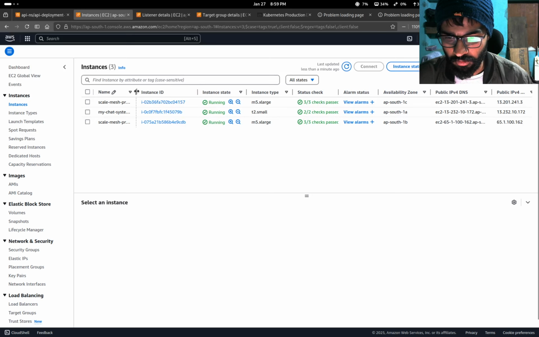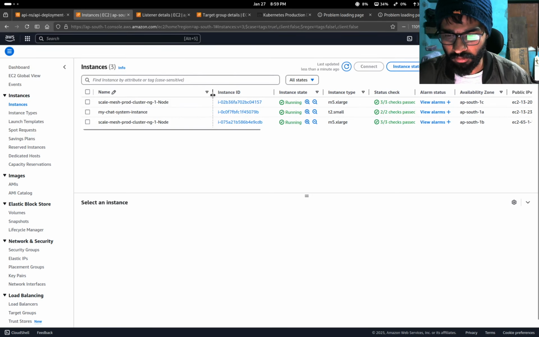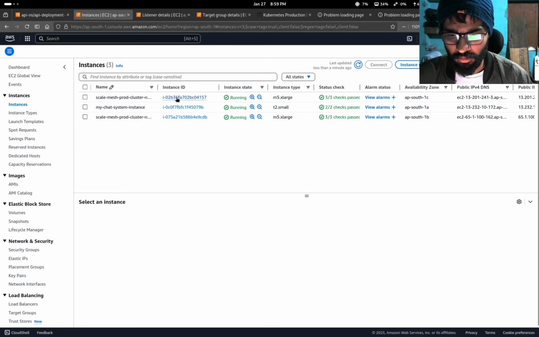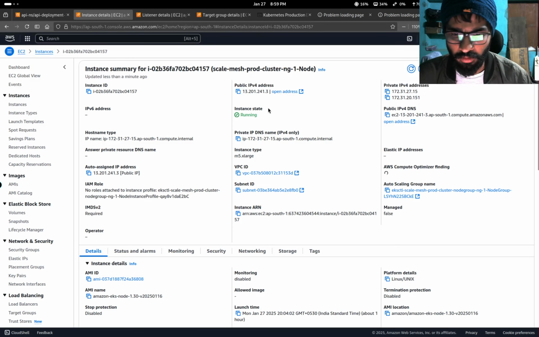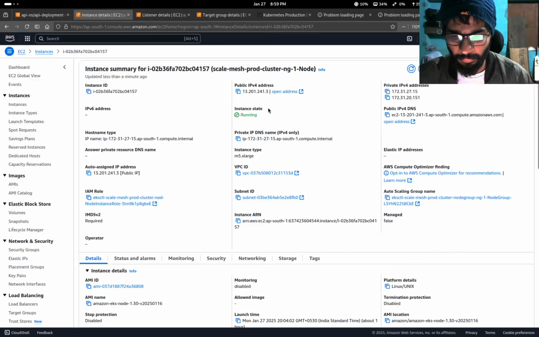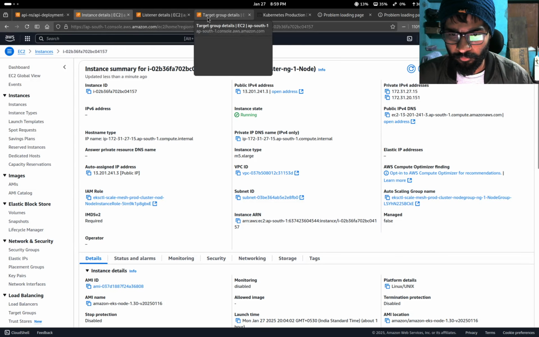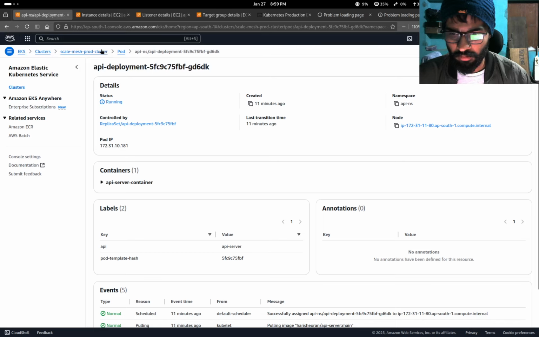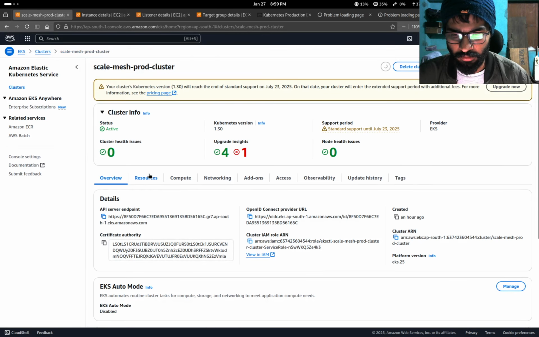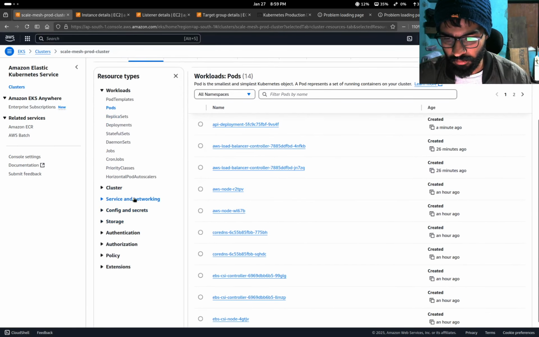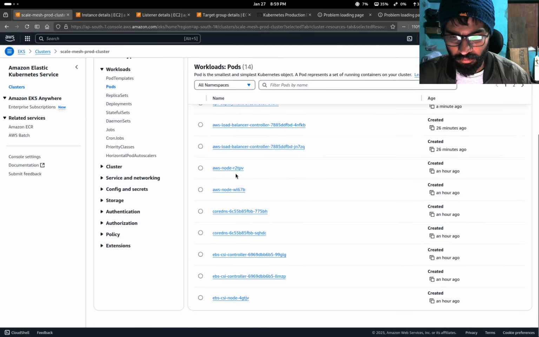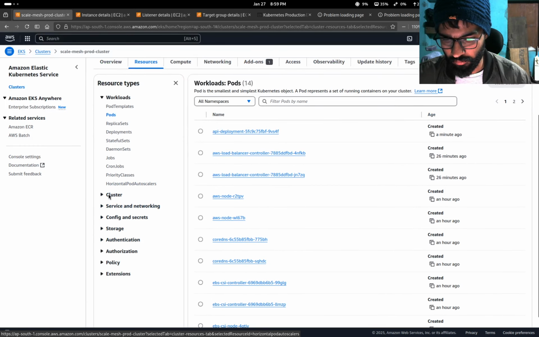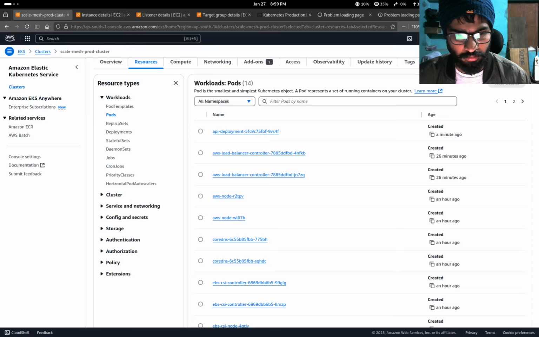I don't know which one is which. NG node 1, node group 1, node group 2. Okay, we are going to check which is the worker node. Can we scale mass pod cluster resources? Jobs. Right.